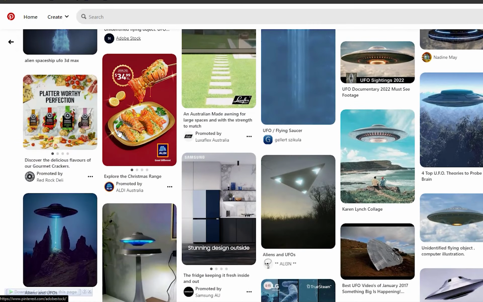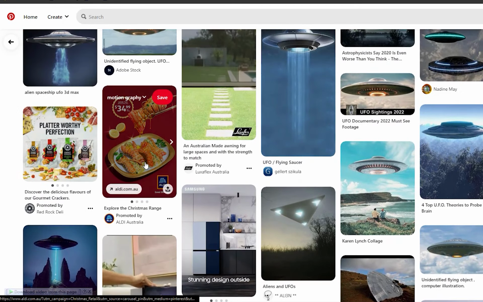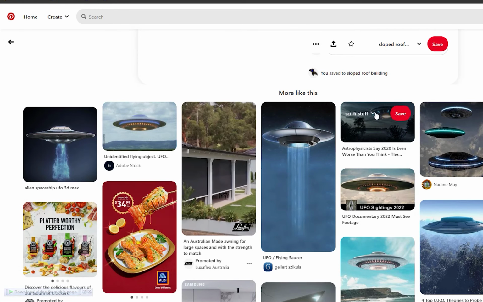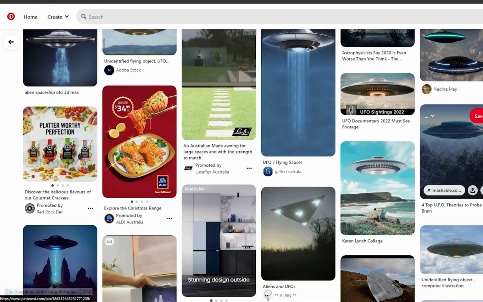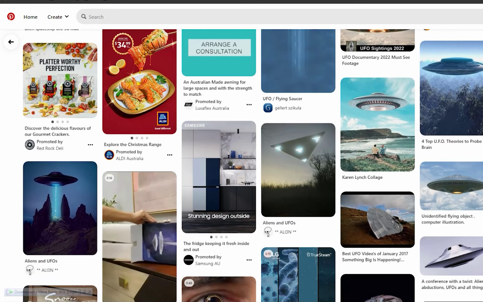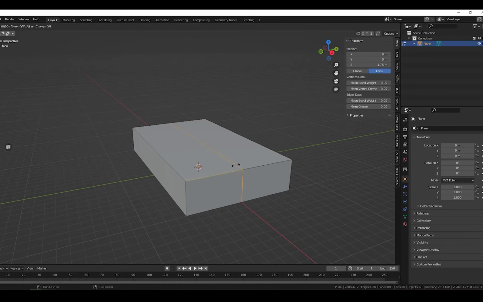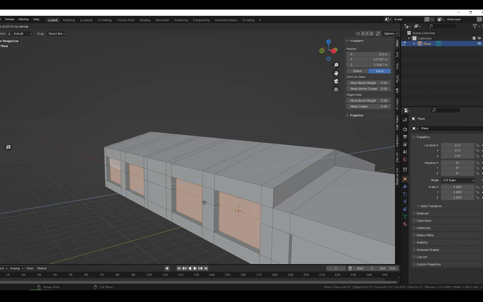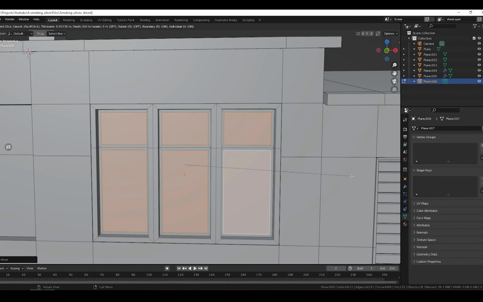I usually use Pinterest for gathering references, because I can use it when I'm not behind a computer and use it on my phone. And when I'm fine with the references, I can bring them to PureRef. I start modeling the houses with a plane, and by adding a couple of edges and extruding, I have the blockout. For the door and windows, I did the same and copied them.